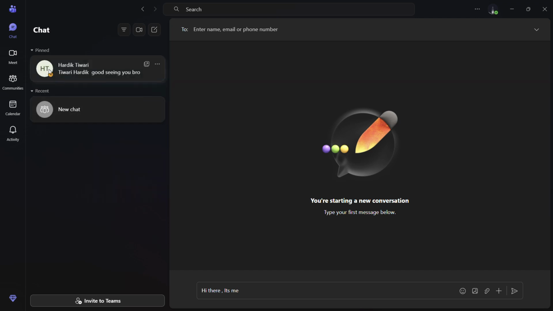And once you click on pin, you can see that a new section in the chat has appeared, that is the pinned section. And here you can see that particular chat that you have pinned.